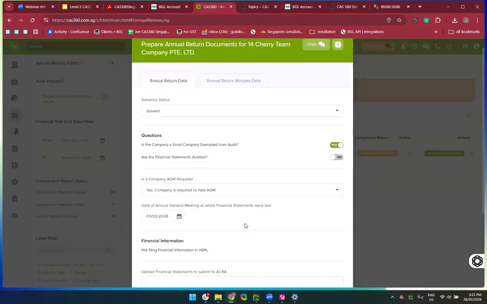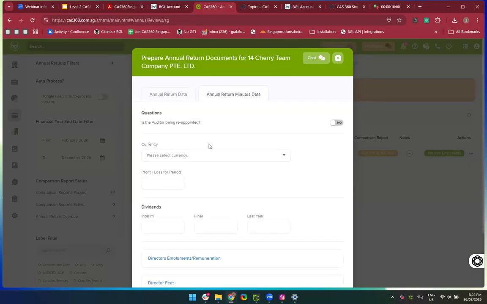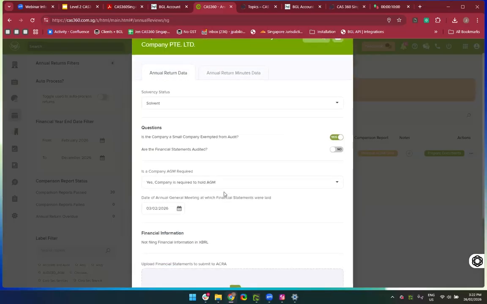When you click prepare documents, this will bring you to this splash page to prompt you that this is a preparation of annual returns for this company. You've got your annual return data. You also have your annual return minutes data. This part is very important because it will determine what it will display in your annual returns and also your AGM members' minutes.